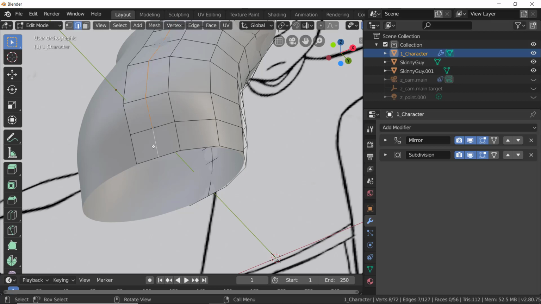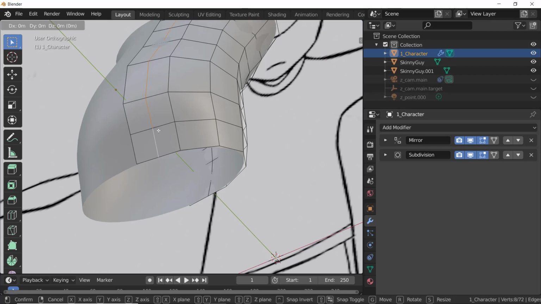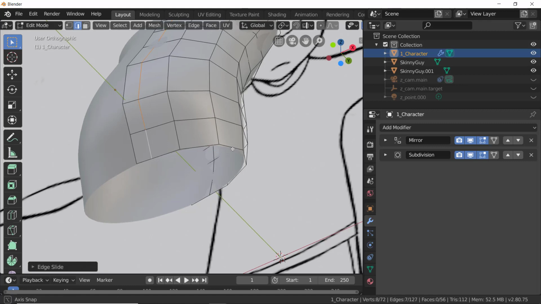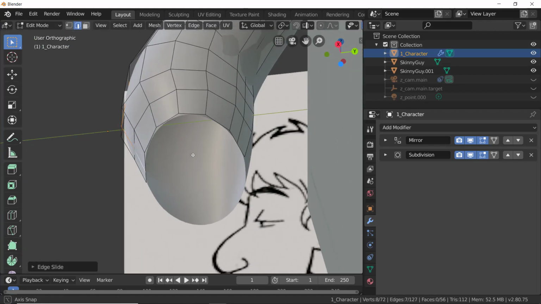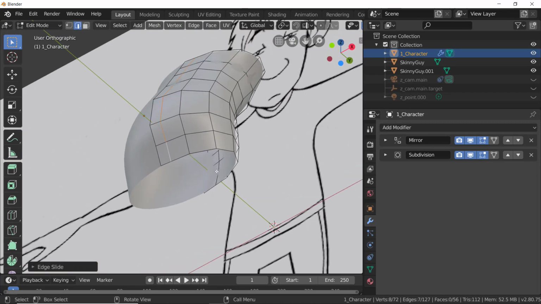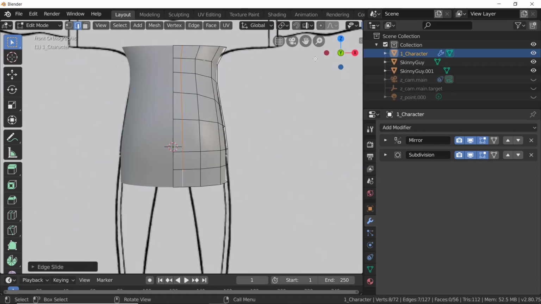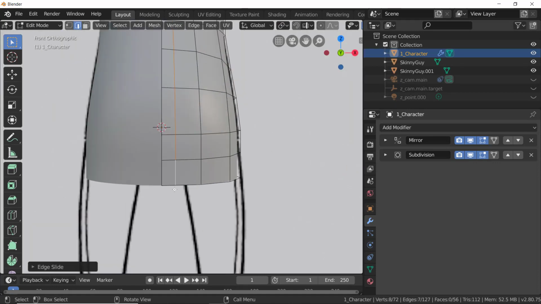No, we don't want to use G because we're in a perspective view. We don't know where it's going to go. We want to hit GG. GG, remember, is the command within edit mode to move the selection along the existing geometry. Very useful. Let's go to front view, -Y, and yeah, that looks okay. GG again. Right.